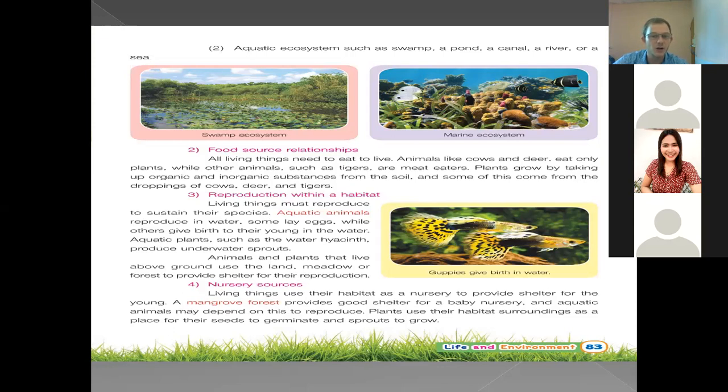Now, plants grow by taking up organic and inorganic substances from the soil. So yes, the plants use the soil as food. And some come from droppings of cows, deer, and tigers. All make the soil nice and fertile, and all the dead bodies get decomposed and make it nice and fertile for plants to grow. But in reproduction within a habitat, how do habitats reproduce?